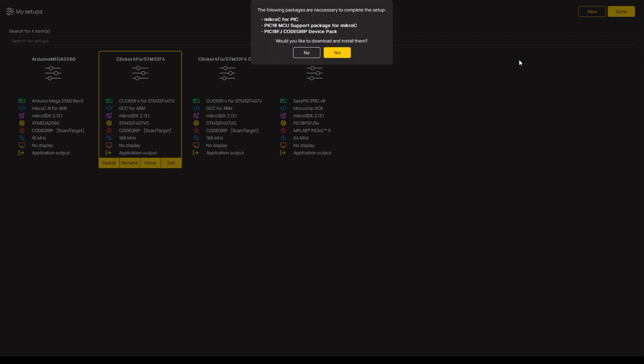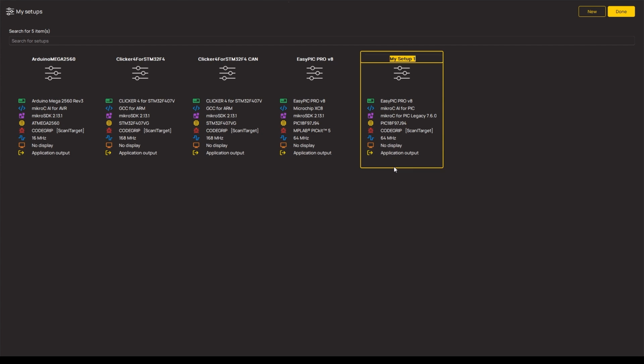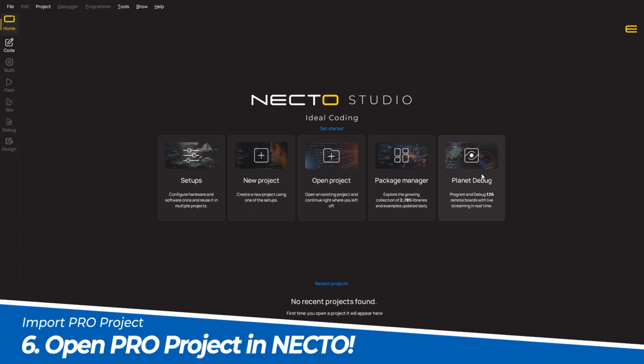Make sure to install any package which is necessary to complete the setup. Make sure to rename the newly created setup. And finally, you will be able to open Pro project inside NECTO Studio.